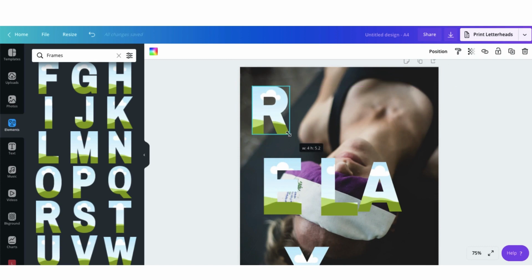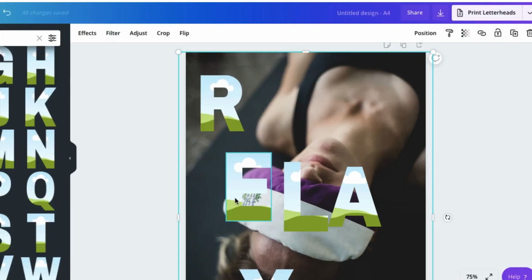Okay, so now I don't know if you can see in the bottom right hand corner of that letter R, there's a small black box and it says W4 H 5.3. Now the W is the width and the H is the height of the letter. Now that's the thing that we need to focus on. I'm just going to change the height so that it's a nice round number. It's 5, okay?